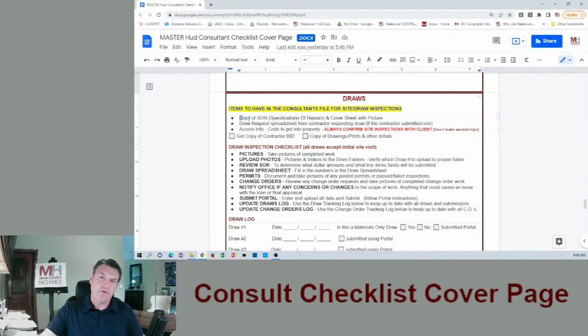Okay, so first of all, you always want to have a copy of the SOR in the file. That's why we create the hard file. You want to take that with you every time, so if you have to refer back to the bid or the SOR report, you have it on hand. Okay, so keep that in your file when you go do a draw.